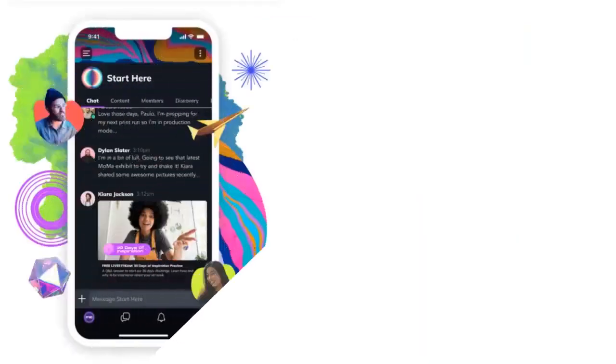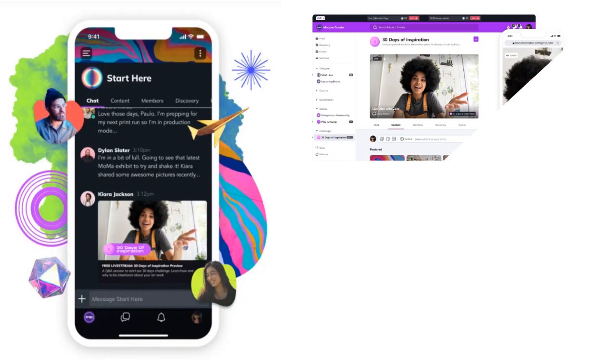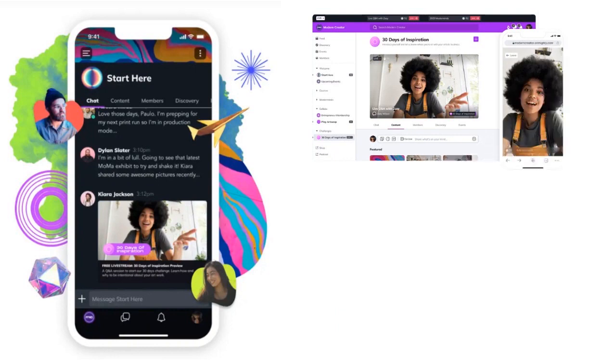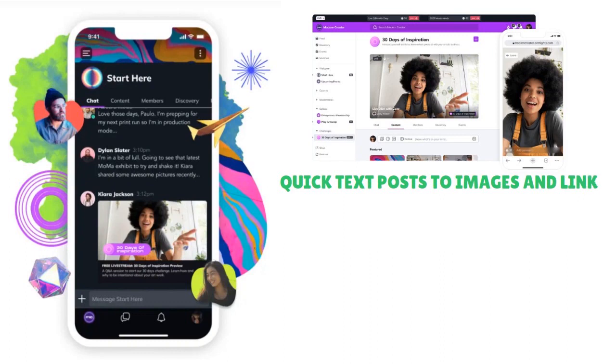Every course comes with an activity feed built in that streams work and really fosters engagement and conversation as members complete your course. We kind of like that, because in terms of student engagement, this feature is really fantastic. Members can share all kinds of content too, from quick text posts to images and links.